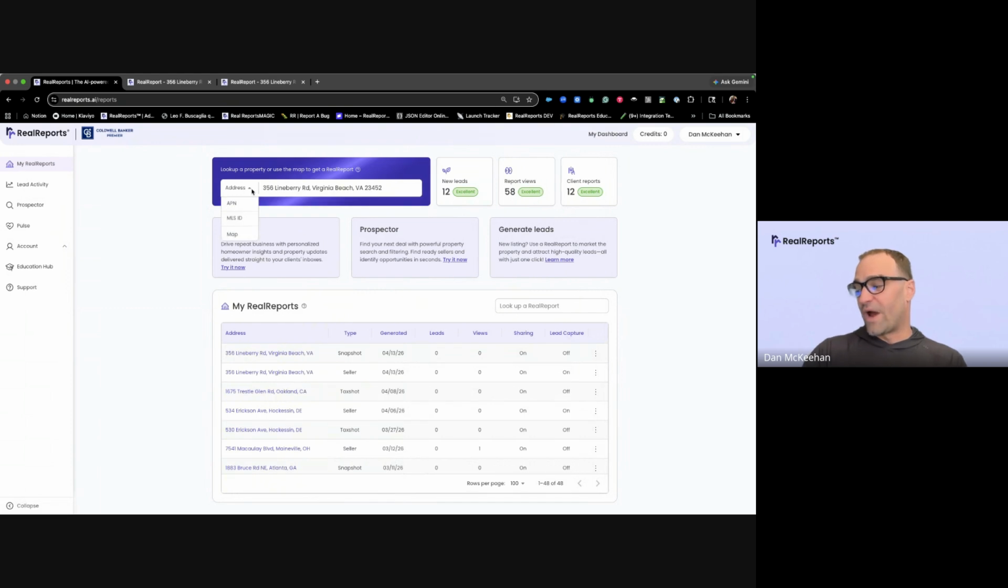Now, there's a couple other ways that you can look up a specific property. If you have the parcel number, you can search by APN. You can also search by MLS ID, or you could look up the parcel on a map.